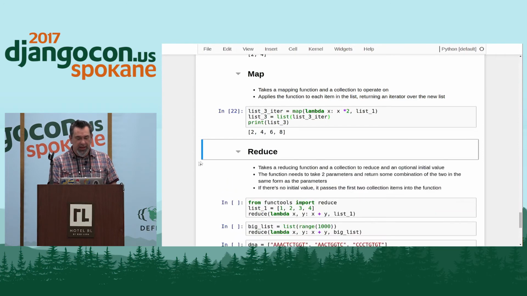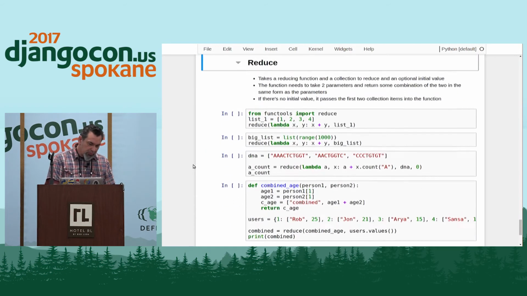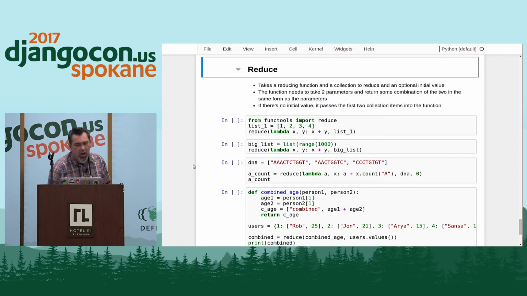And the last of these is reduce. Reduce is a little bit different than the other two. What reduce does, it starts off the same. It takes a reducing function, and it takes a collection to reduce. But the reducing function is a little bit different. It doesn't just act on one item in the list. It acts on two items in the list at a time. You can actually send it an optional initial value. So instead of acting on the first and second item, it'll start off acting on the initial value that you send it, and then the first item.